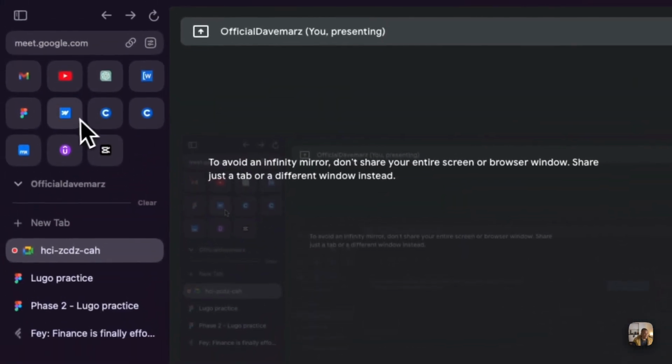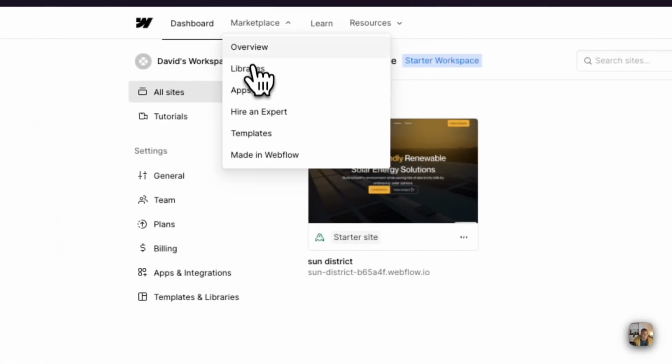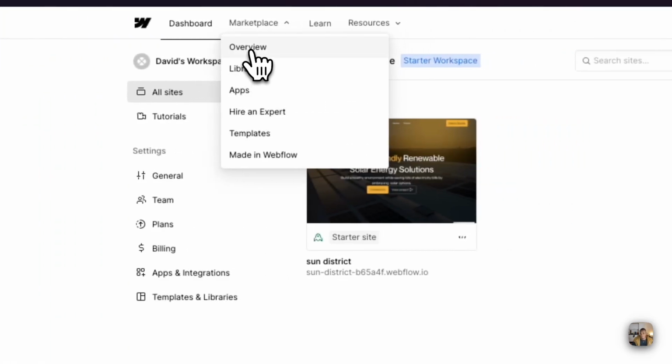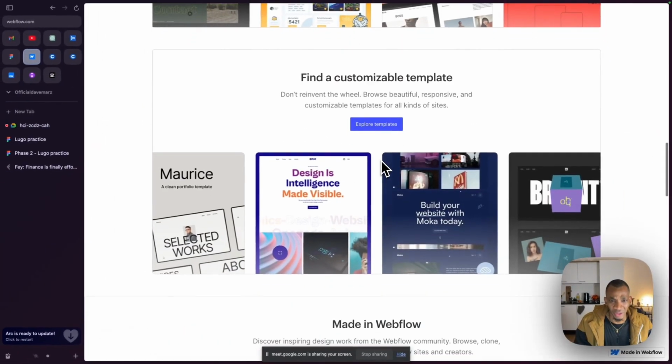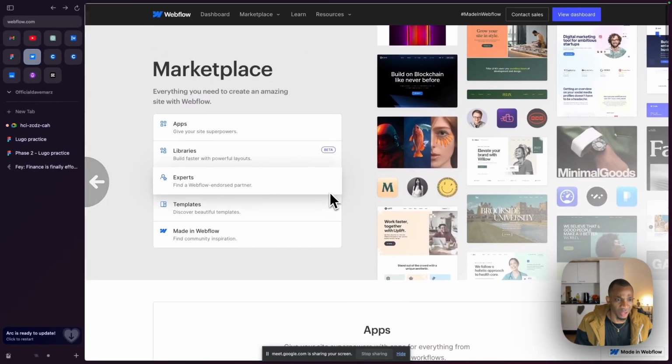All right, so like I was saying earlier, these are just other parts. If you click on overview, it will just take you to an overview page. It's an overview of everything, but we don't really care about all of this.